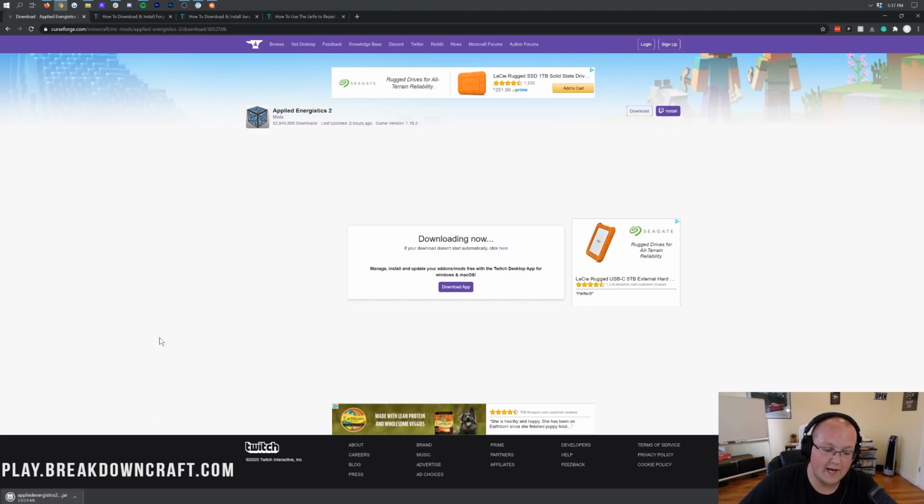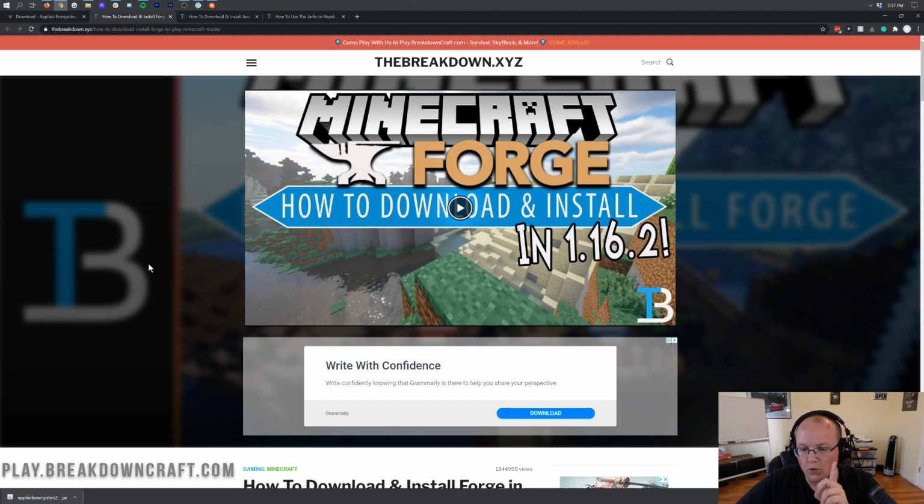That means we can go ahead and keep the file. Almost like Firefox, you need to save the file in the center of your screen. Either way, you're good to save or keep the file. Now we aren't done yet. We still need to download Forge.